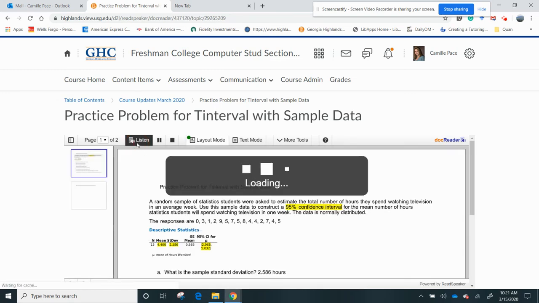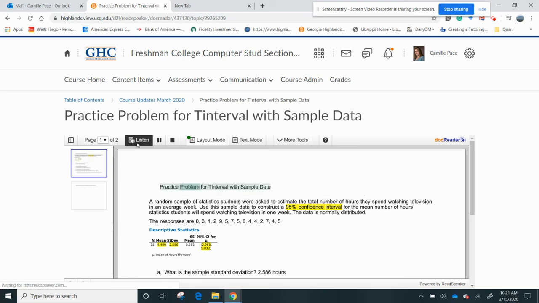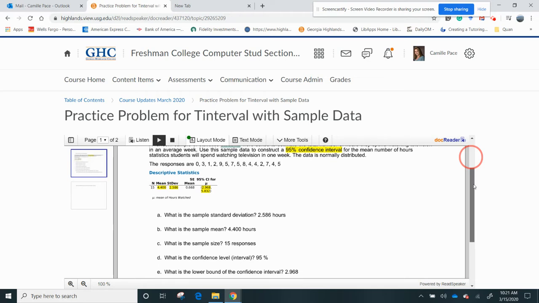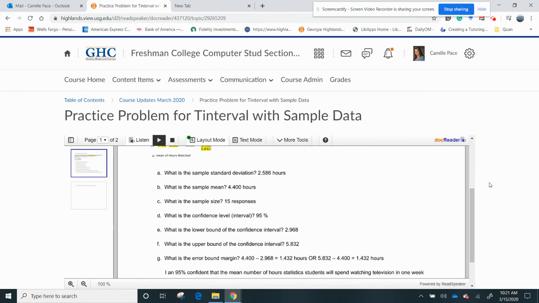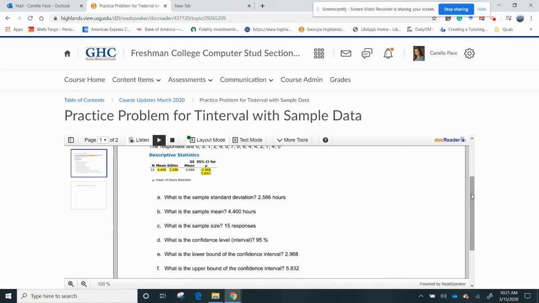And then they can hit the listen button. Practice problem for interval with sample data. So it reads it to them. A random sample of statistics students. So that might be a way that if they are somewhere and they have a tablet or something, they could put in earplugs or they could do it from home and still see what's going on.